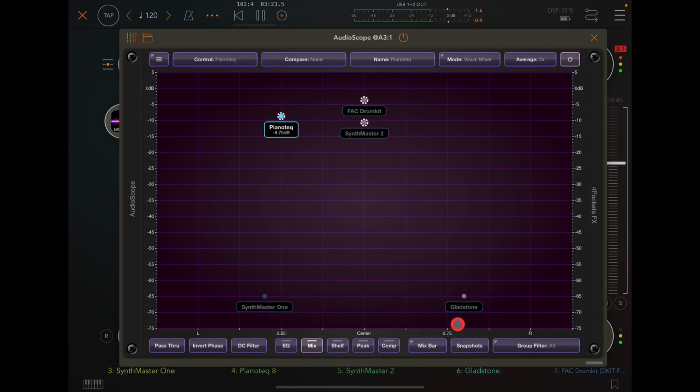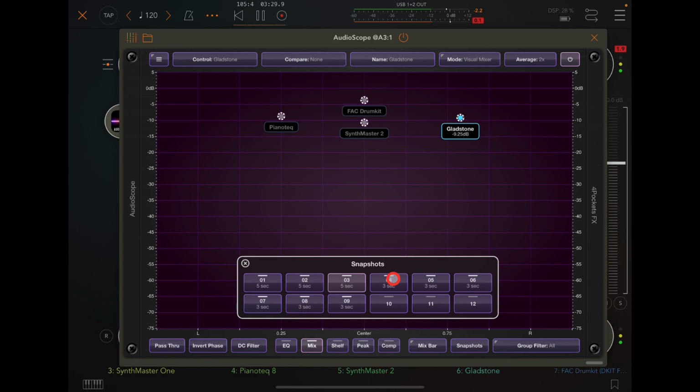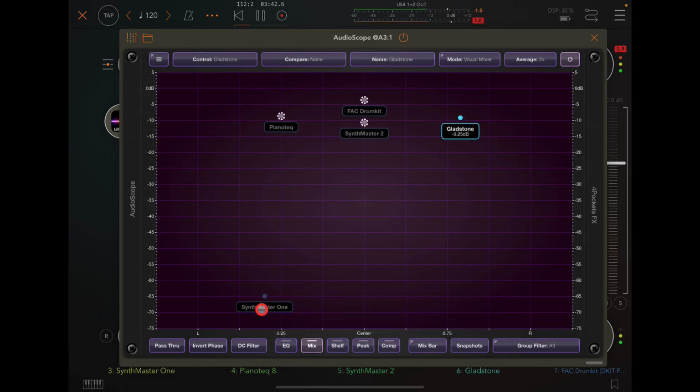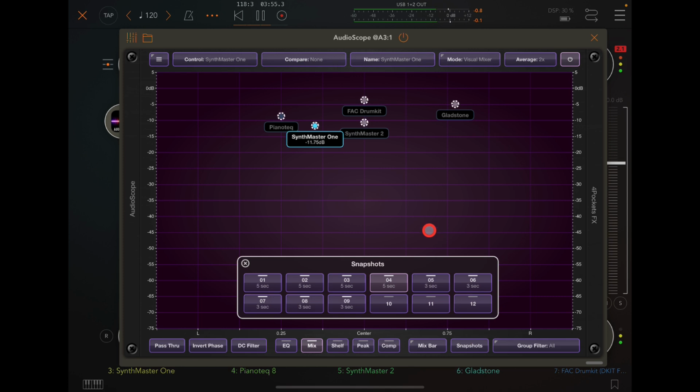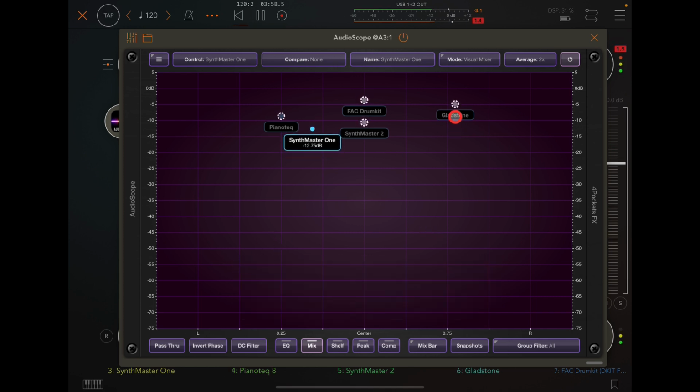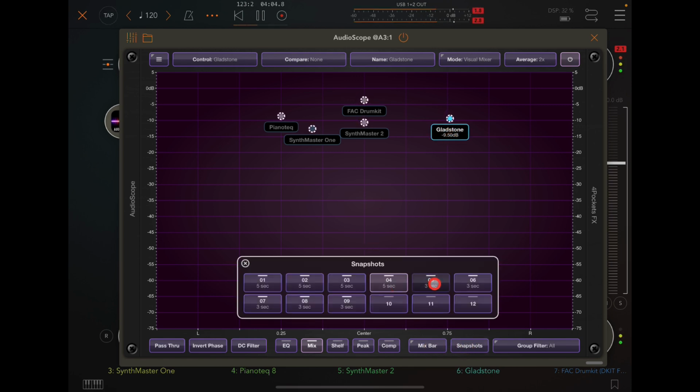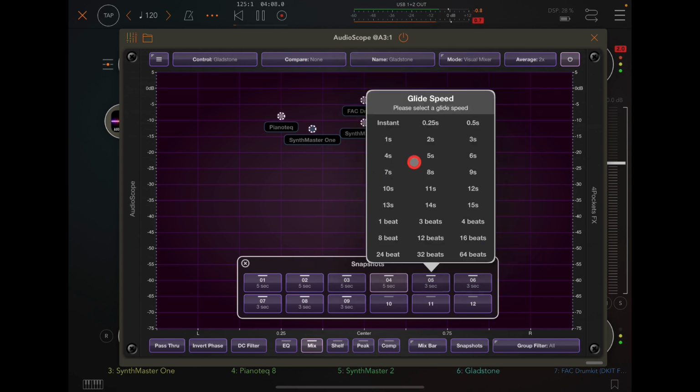Bring in Gladstone now. Okay, snapshot 4. Long hold, overwrite the snapshot. 5 seconds again, just for fun. Let's bring in SynthMaster 1. Oh, make sure you're highlighted on it. I just want to make an adjustment to that Gladstone as well. Snapshot 5. Override. 5 seconds.